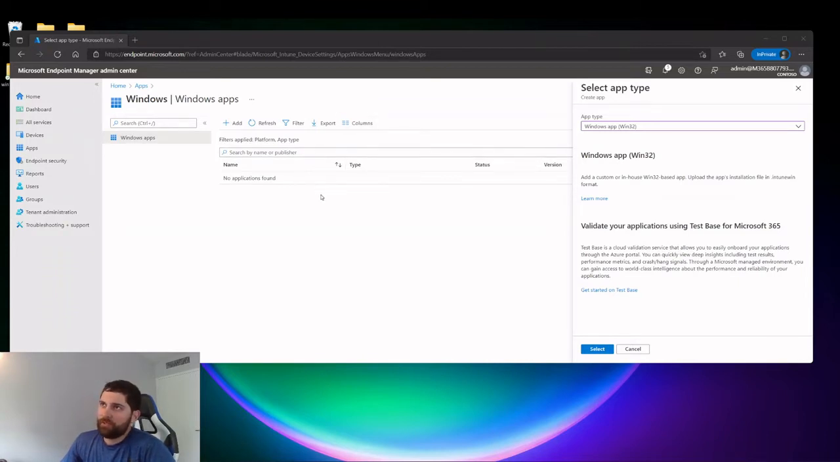So first things first, hop into Endpoint Manager, go to your app section and go ahead and add an app for Windows apps. Now, yes, we're going to be using Win32, so the catch with this is you have to convert the file to a .intunewin. Then you can upload it, and then you can deploy it. So that's the first step. Let's go ahead and convert it.